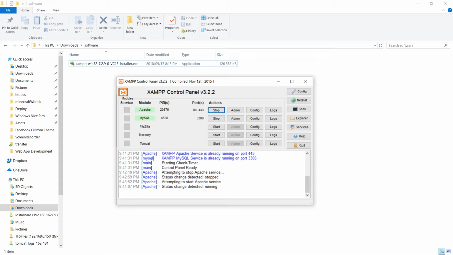HTTP port. Port 443 is the default HTTPS port. So those are the ports associated with this Apache, which is the HTTP server application. MySQL 3306 is the default port for MySQL.